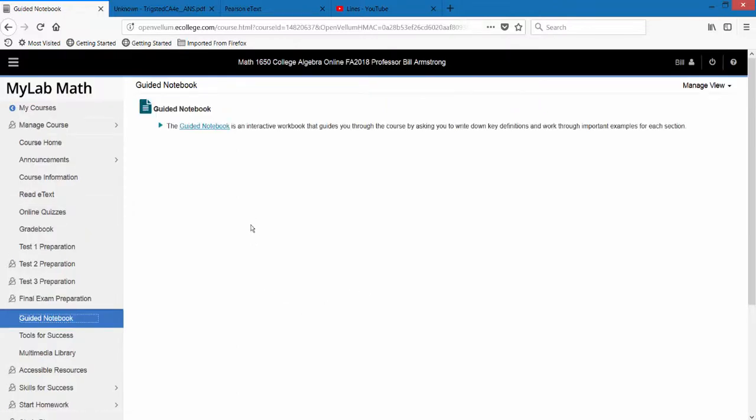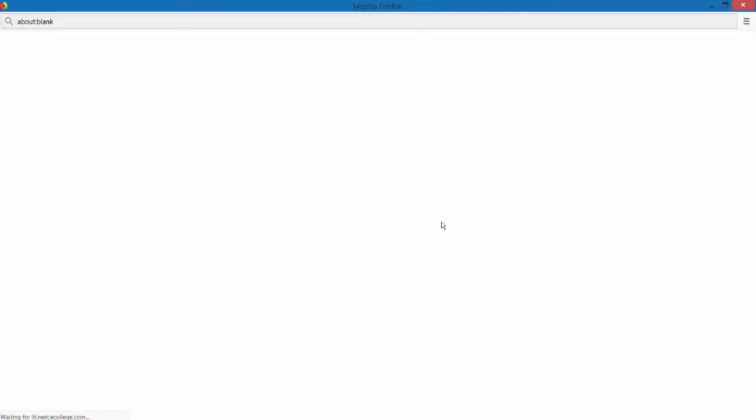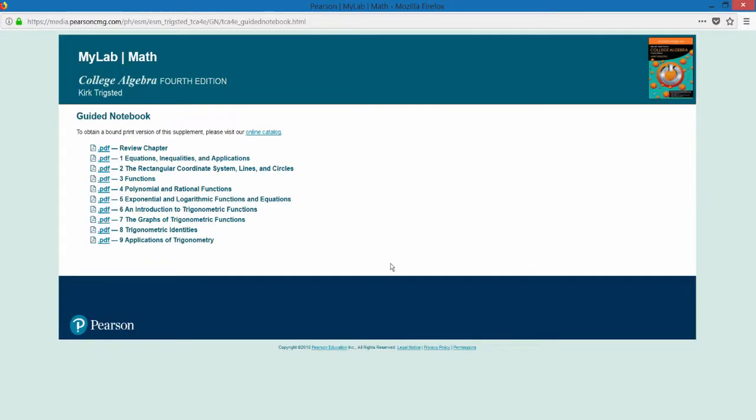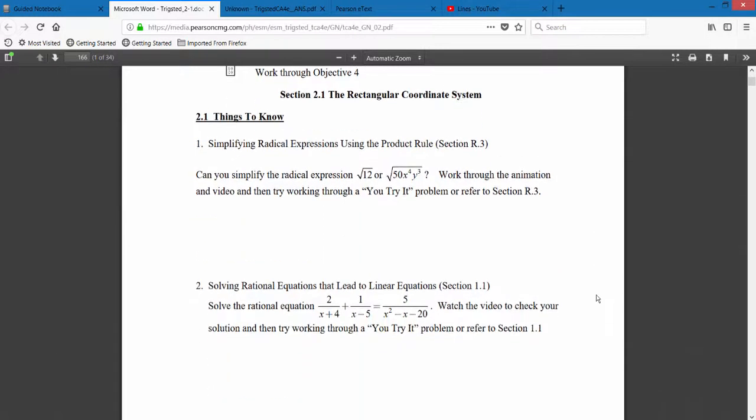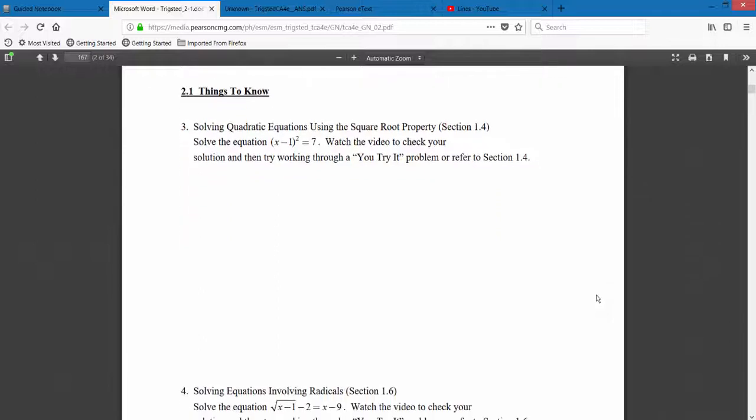I'll just talk about the guided notebook. Most students find it to be more burdensome, but I just wanted to point out that there is something here called a guided notebook that, I mean, it is what it says. It tries to guide you through certain things.